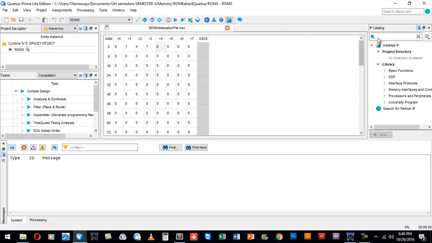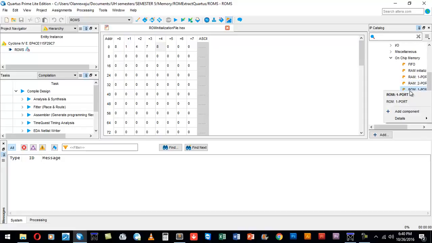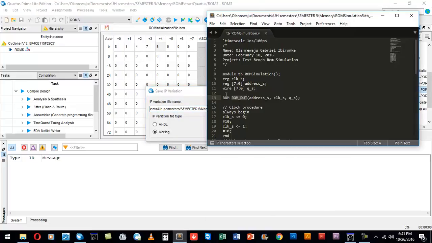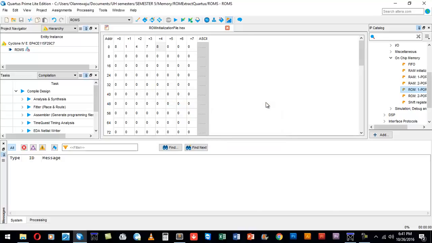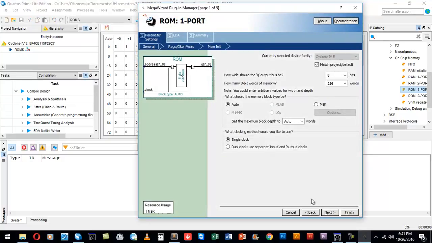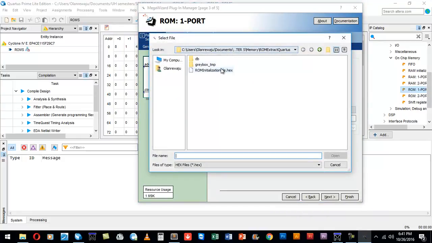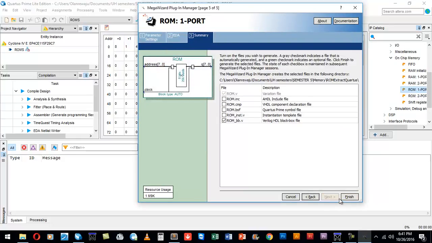Next thing to do is to go to IP catalog tab or window, basic functions, and on-chip memory, ROM. Right click on it, add component. If you remember, in my test bench, the module is named ROM. It has to be the same name here, so I'll call it ROM. Okay. Leave the default. Next. Next. Click browse to import the initialization file. Next. Leave the default.